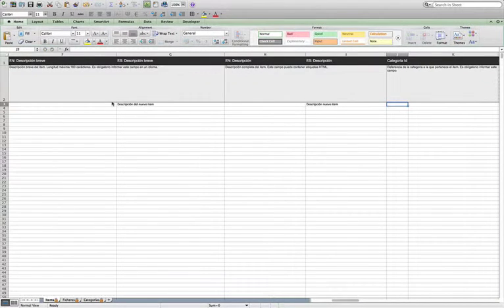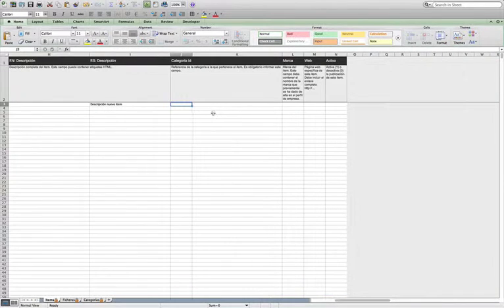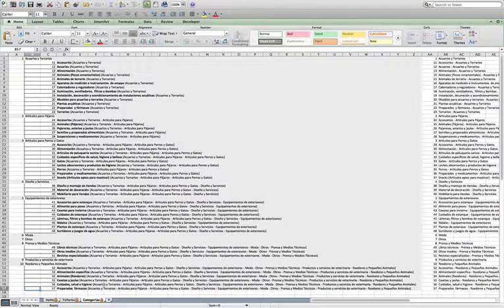Once we have the descriptions, we have to go to the category field. It is obligatory to fill out this field with an identifier. Identifiers can be found in the category sheet. This sheet includes all listed categories organized into levels. We have the first levels on this column, and the second levels to the right.